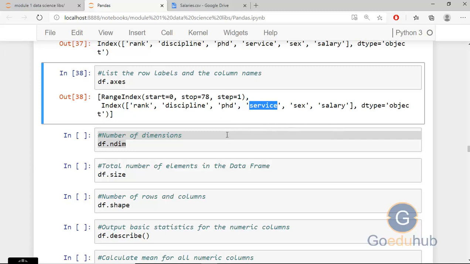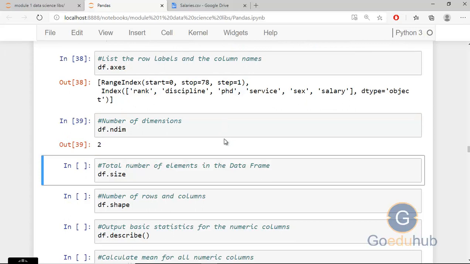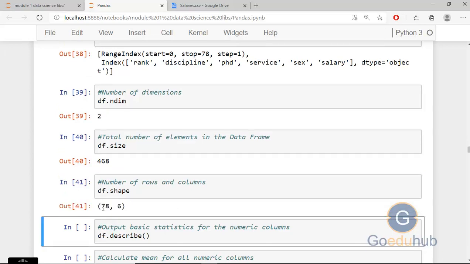Okay. Similarly, we can see other attributes like the number of dimensions. You just want to check the number of dimensions of the data. You know it is 2-dimensional data. You can see we have written here df.ndim. It is 2-dimensional data, so that's why it's giving the output 2. And the total number of elements in the data frame we can check by df.size. And the number of rows and columns we can check by using the shape attribute, df.shape. So we have a total of 78 rows and 6 columns.